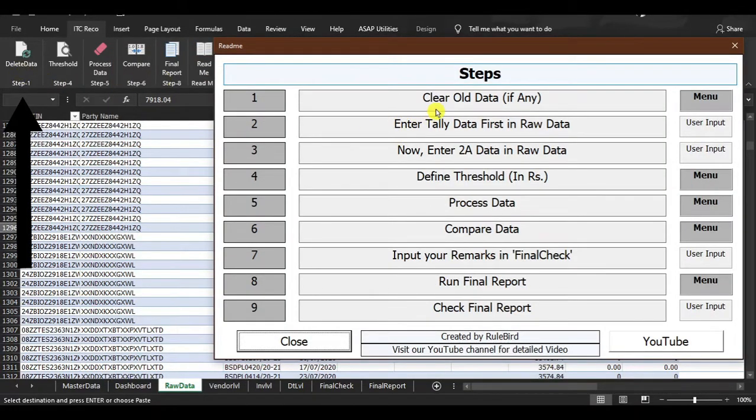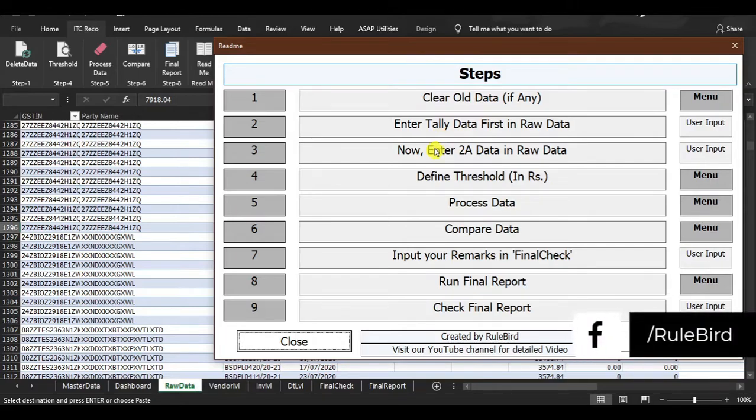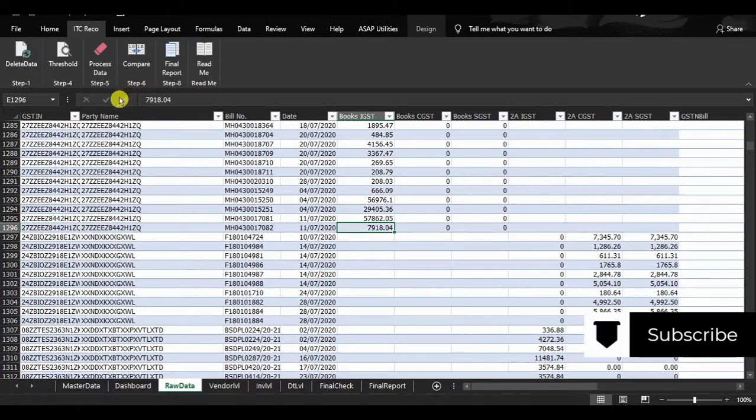So if you want to clear all data, you can just click here and your old data will be deleted. The next step is you need to enter the Tally or books data first and then you enter the GSTR2A data, as we have shown you here. So now we'll move to the next step. We do not have any old data here, so we'll not be deleting any data right now.